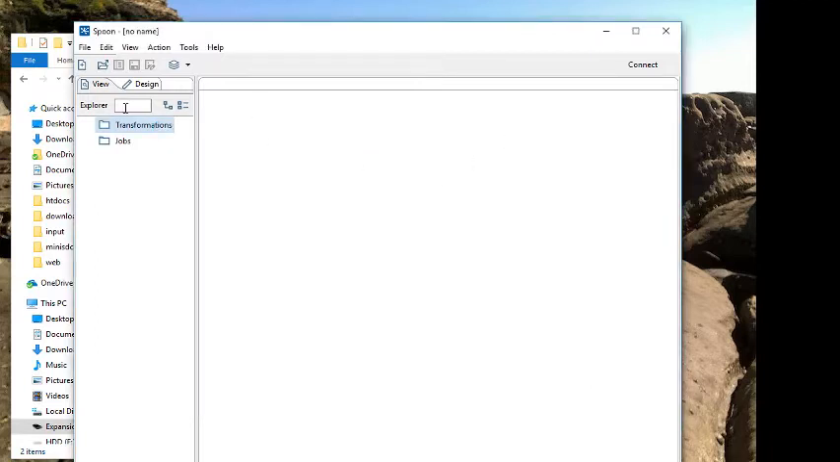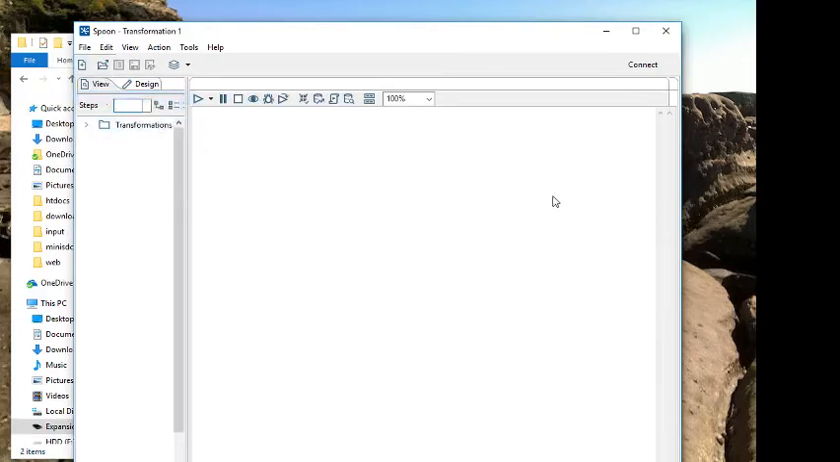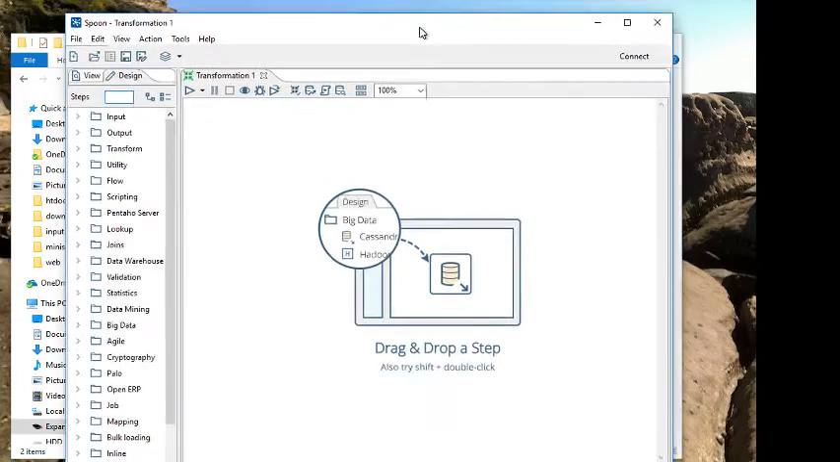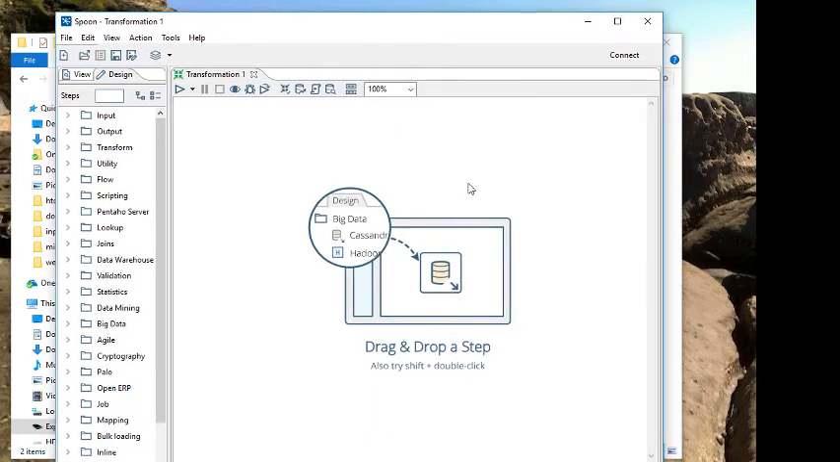Anyway, the first thing we want to do here is start the target for your metadata injection. So let's create a new transformation. Your transformation is a set of steps that will do stuff. They'll do stuff pretty much all at the same time.